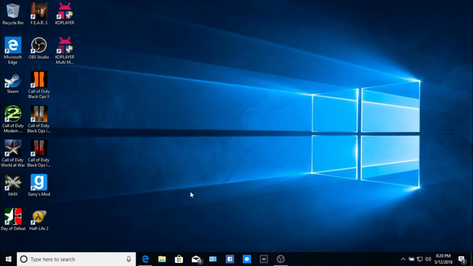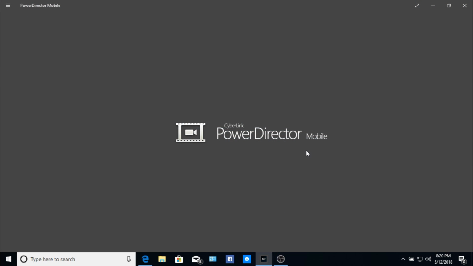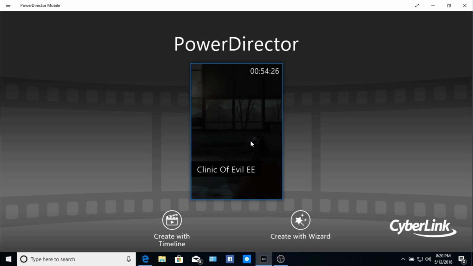Just remember that if you're planning to get a video editor, a very cheap editor, and you don't need a lot of things, you just want to clip things that you don't need, raise or lower the volume, or add music, try PowerDirector.